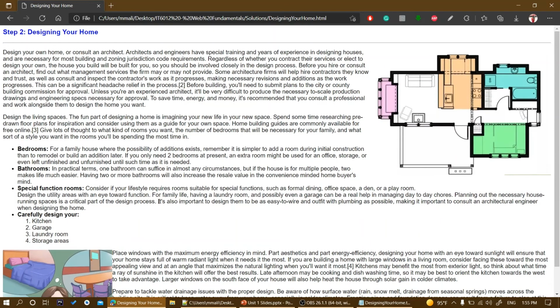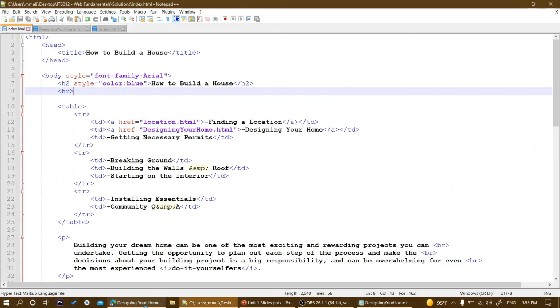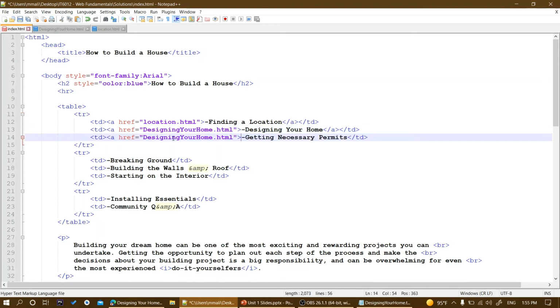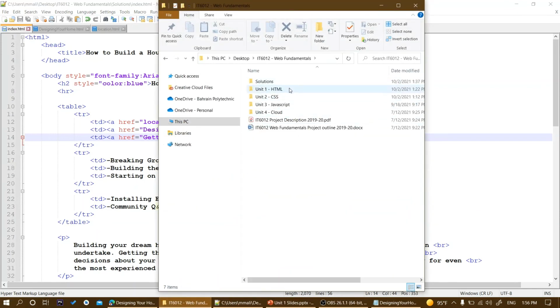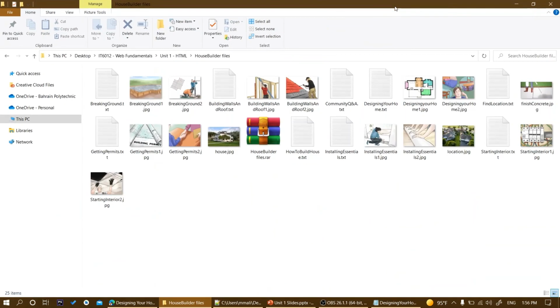So similarly, you have to design all the other pages. So for example, my next HTML page should be of the title getting necessary permits. Better to write it this way, getting permits.html. And then if I go to here, oh, it's named getting permits. That's great. So getting permits, txt, picture one, picture two.